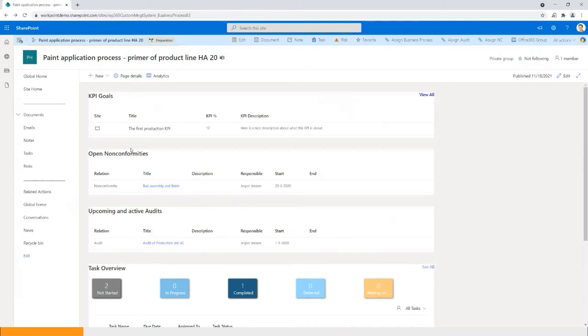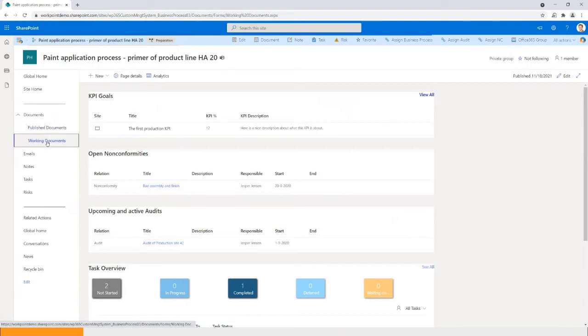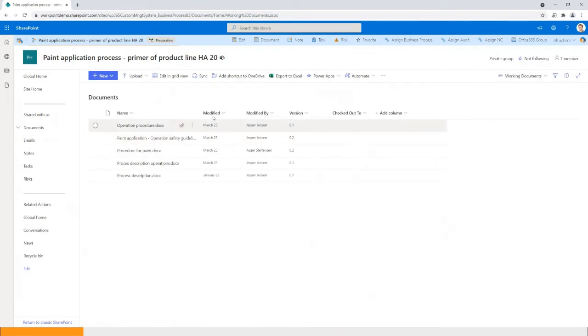So if I say in describing my business process, I have some documents. Those documents are the ones that will eventually go out and end up in the quality manual, as we saw before. I have two lists of documents in here. I have working documents and published documents. Self-explanatory almost, I'd say published documents are the ones that go into the manual. If I go to my working documents, I will see I have here a list of procedures, descriptions, and other things.